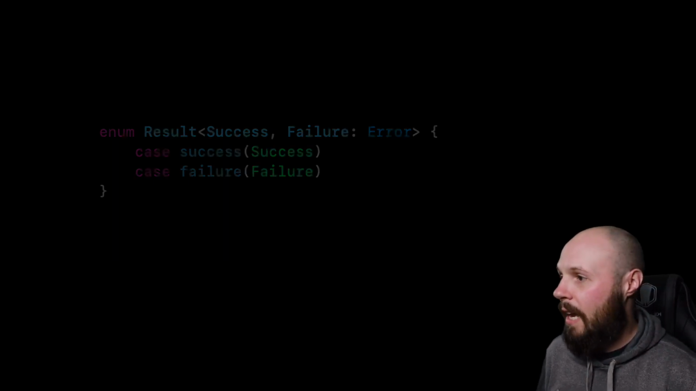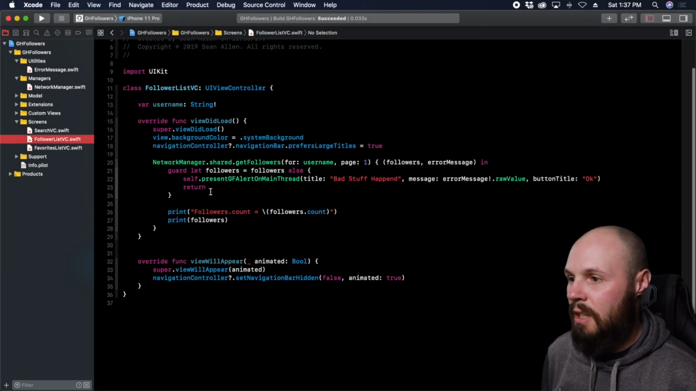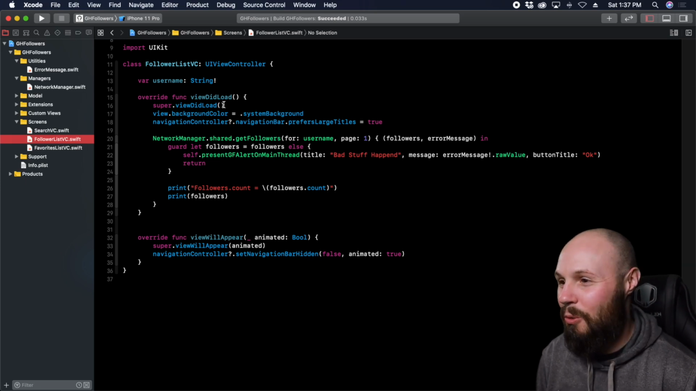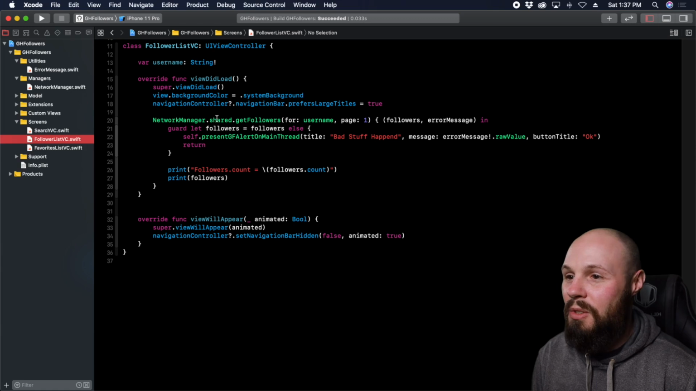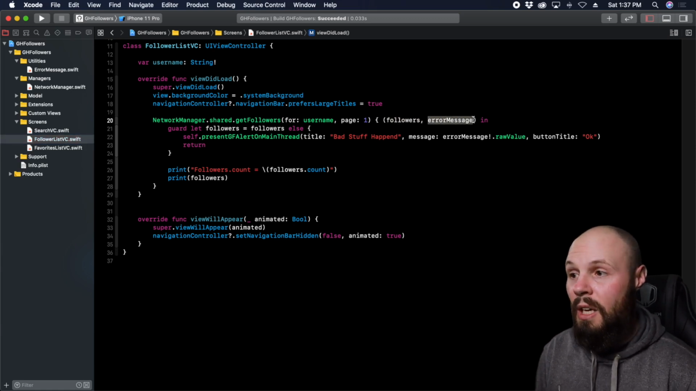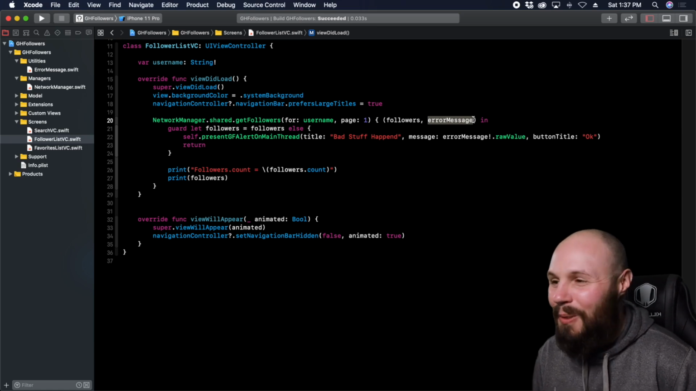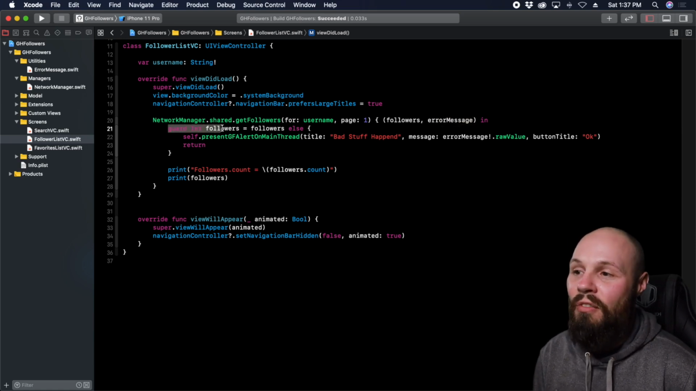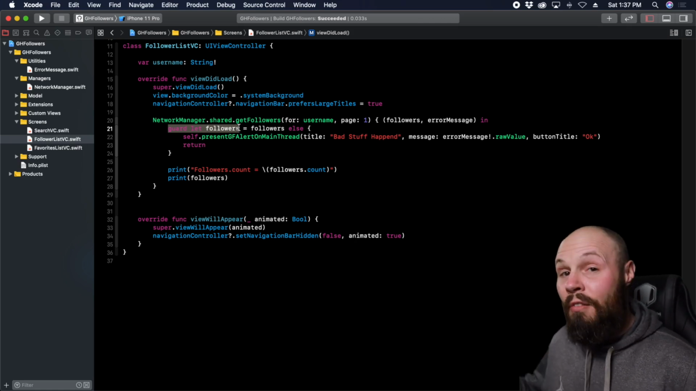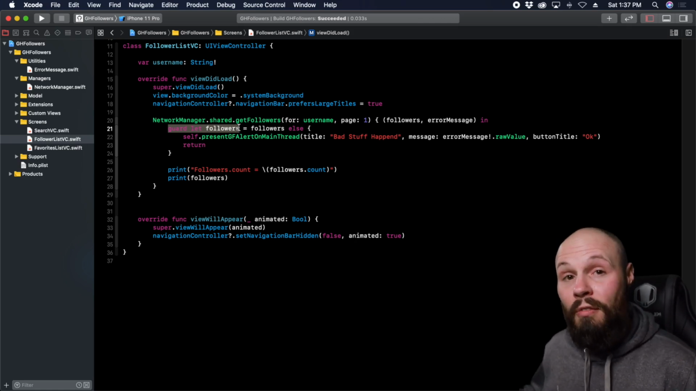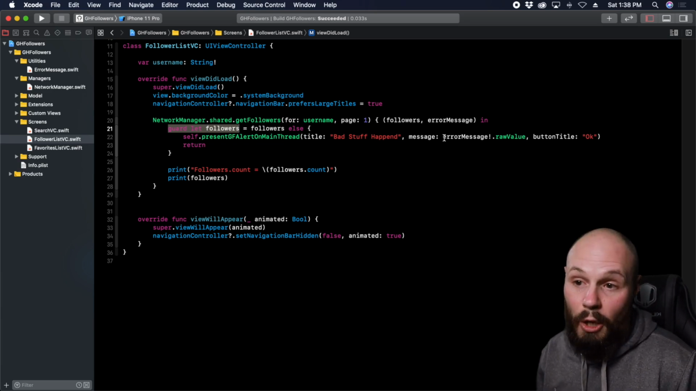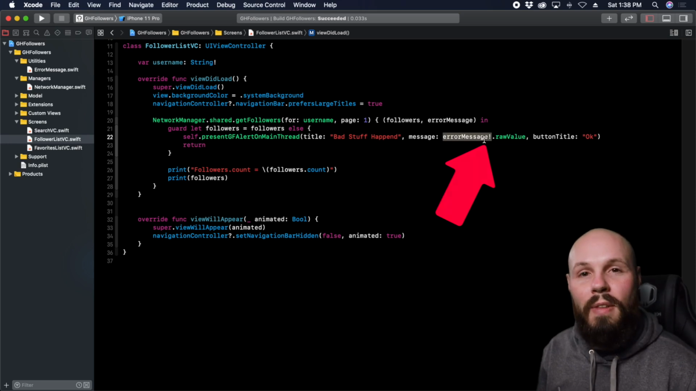So let me demonstrate that at our call site here in the follower list VC. Again, real quick, this is messy in the view did load. Once we do this for real, we'll structure the code correctly. But you see at the call site, we're getting this followers array and this error message, and these are both optionals. And how we're doing it right now is kind of cheating a little bit. We're checking to see if we have followers, guard let followers equals followers. And we're just assuming that if we don't have followers, we know we're going to have an error message. We're just assuming that error message is going to be there. And here you see we're force unwrapping that based on that assumption.